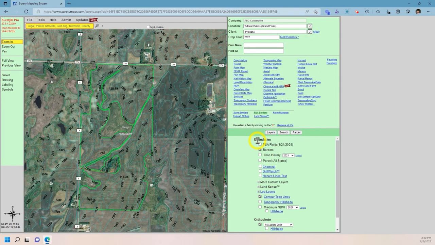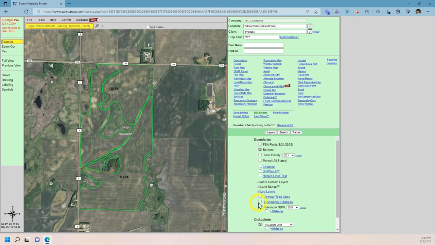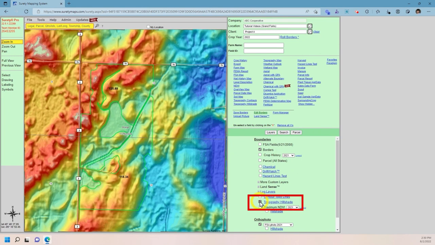The next layer that we'll take a look at is the Topography Hillshade layer. I'm going to turn off the contour topo line layer and enable the Topography Hillshade layer. This layer assigns colors to the elevation differences, and it's all based on your current map view as well. The lower elevations will have a dark blue color, whereas the higher elevations will run through a lighter blue, a yellow, orange, red, and then to the white color, indicating the highest elevation within your map view.